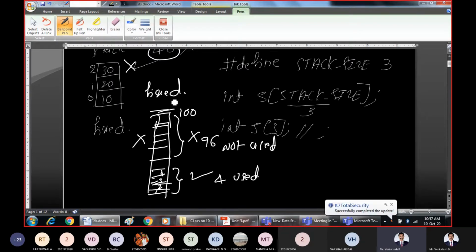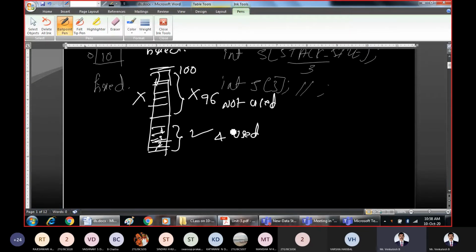When the size is over-allocated and we are not using all the locations, then also it is a disadvantage. That means the better approach is to go for dynamic stacks or stacks using dynamic arrays. That means only allocate the memory whatever is required at the time of execution. So how to solve this problem?